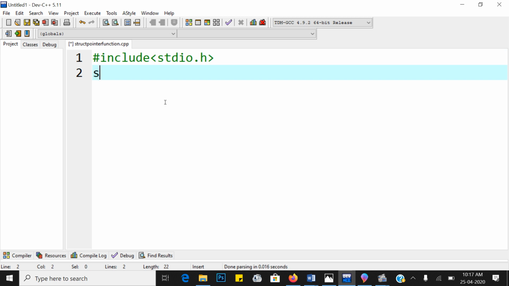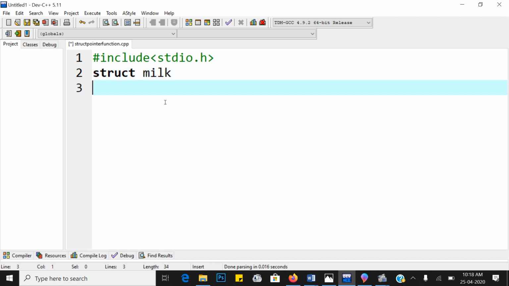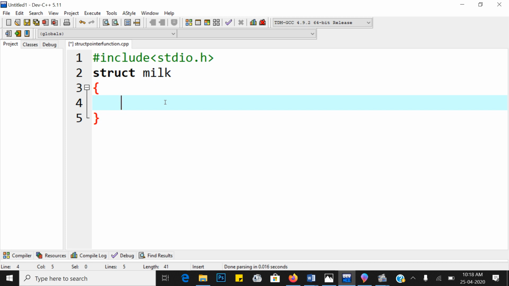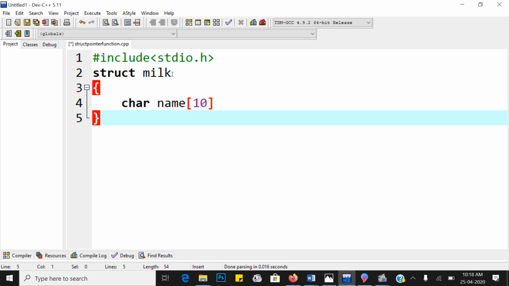After that, define the structure using the struct keyword. Struct, name of the structure, suppose milk is the name of the structure, then the data members of the structure milk. So what is the first data member? That is a character array, name. Okay, so what is the size? Take it as 10. That is the customer's name who bought the milk.